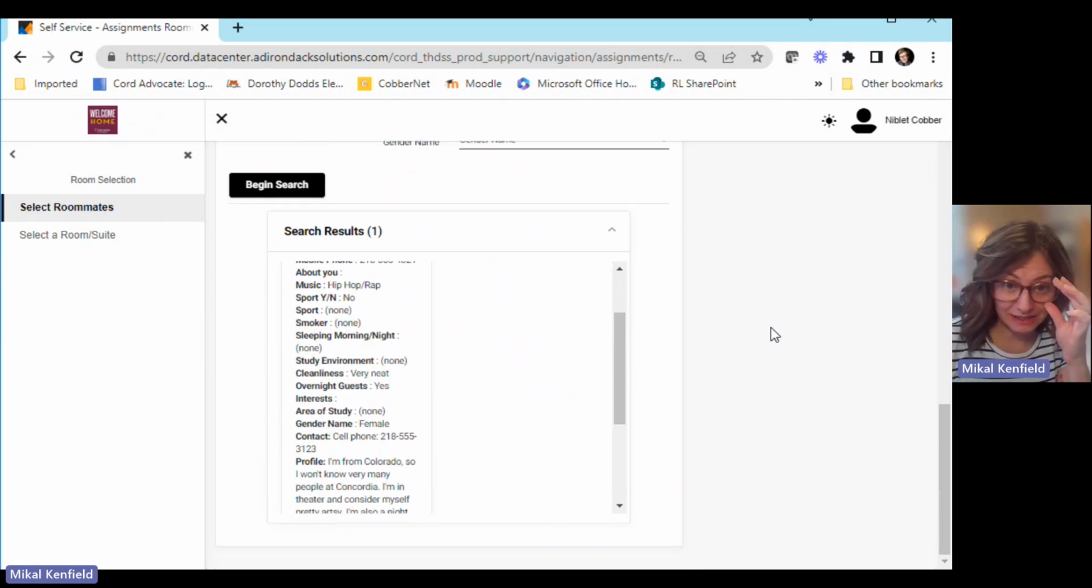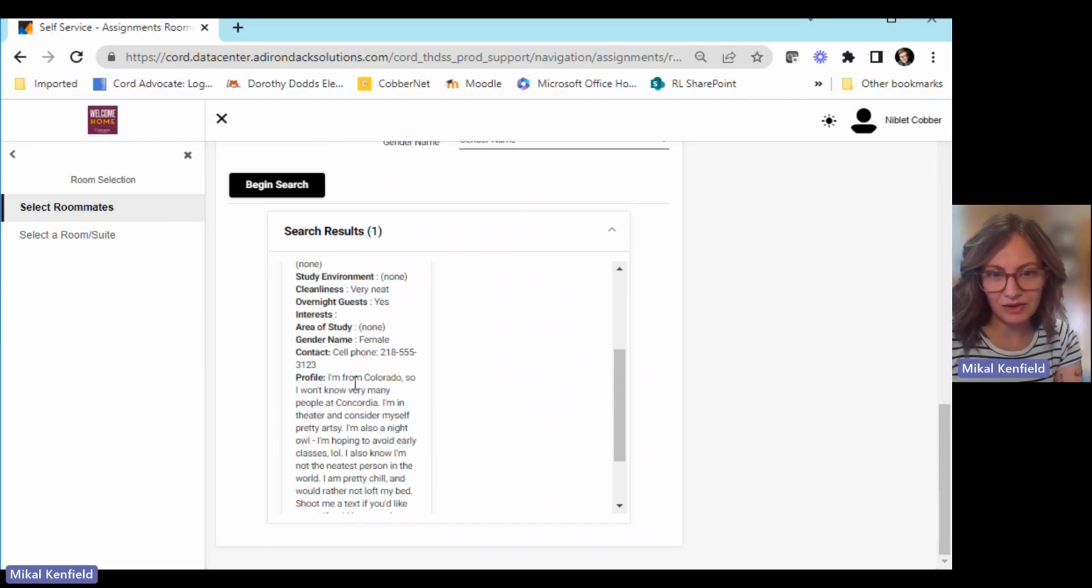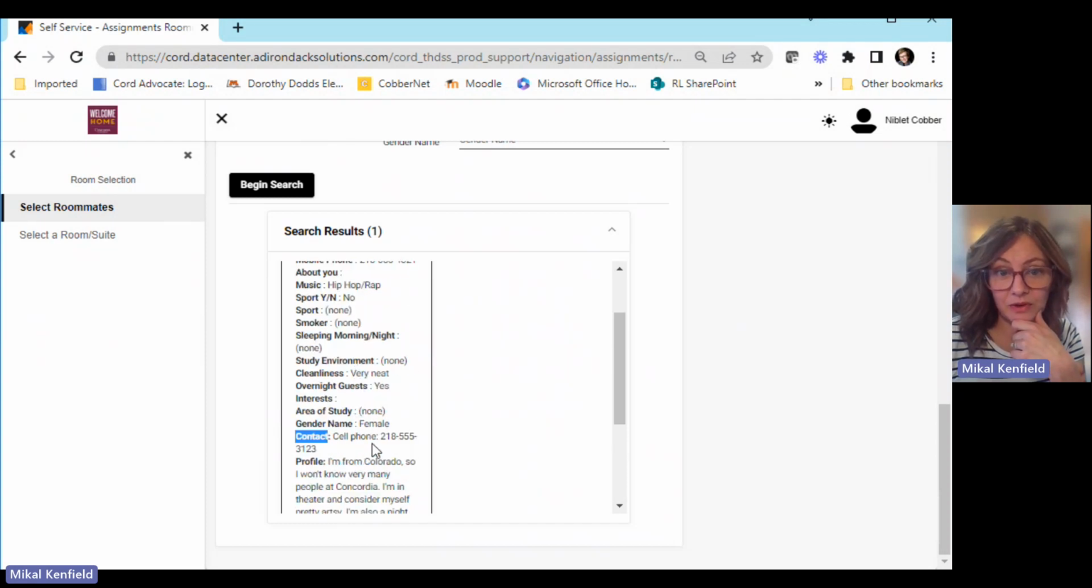So let's say you find someone who you're interested in, and you think, hey, I think we might be a good match. You are also a neat freak. I am a neat freak. I think that everything else about you looks fine. Interested in connecting with you more. So what people have put generally is their preferred method of contact. In this case, this person has put cell phone.